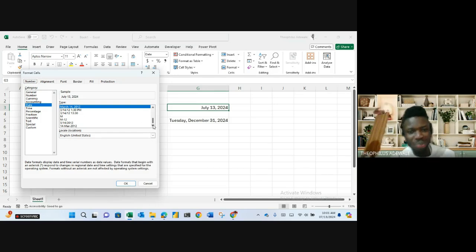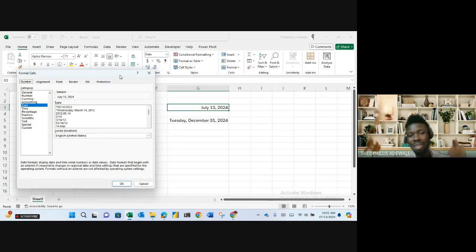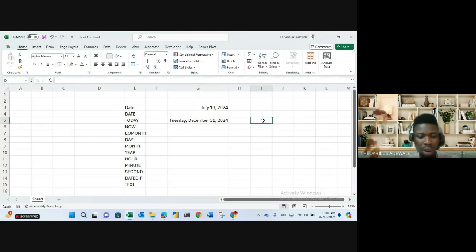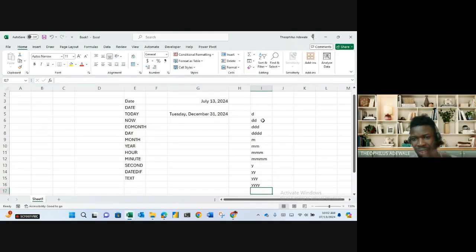Okay, let's do it. So what if I want to format? Let me type something for us. If you write D, D, D, D, what does it mean? M, M, M, M, M. Y, Y, Y, Y, Y. Okay, what does it mean?